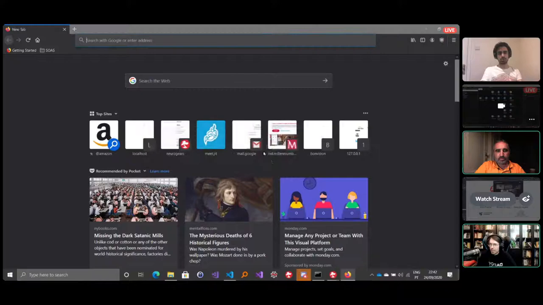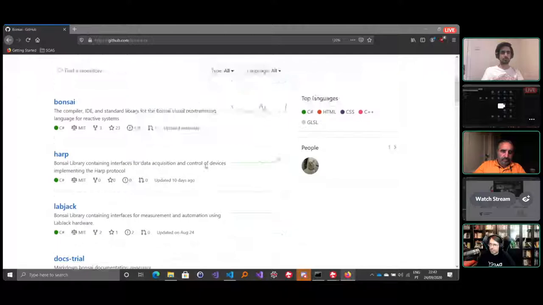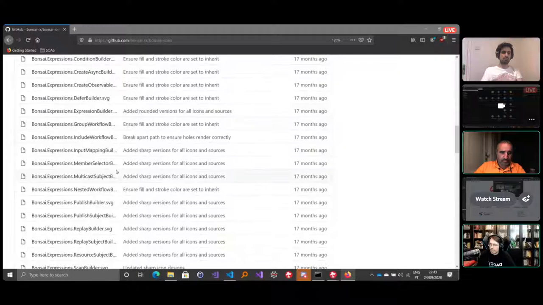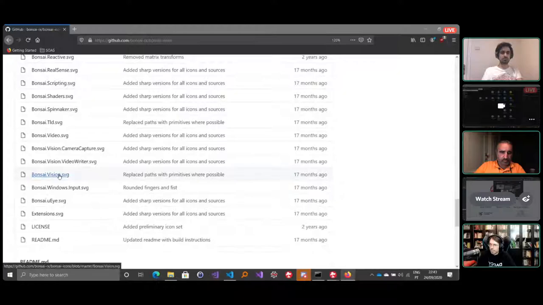So the best way to get examples, if you go to the Bonsai organization there and look for icons, you're going to have the Bonsai icons. These are the icons that are kind of built in. So you can take one of them, for example, the division icon. I'm going to download this icon. Okay, this is the division icon.